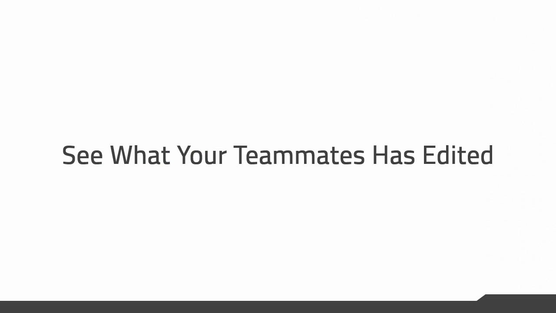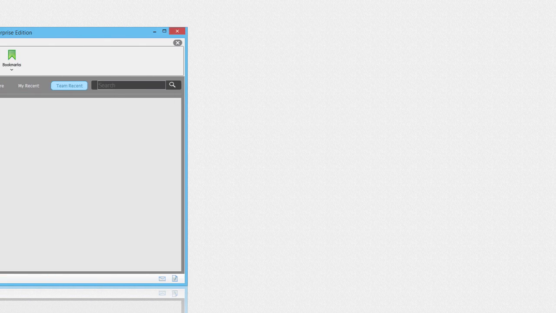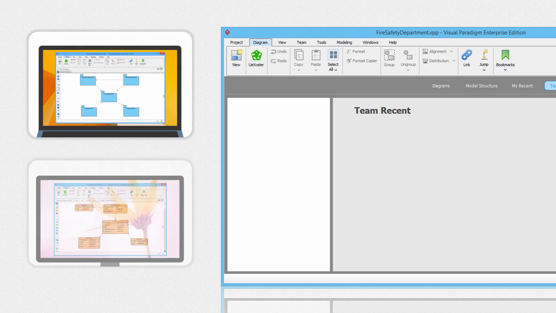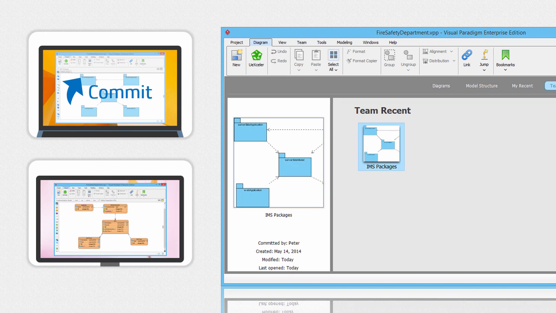Team Recent is also introduced in Project Browser. The Team Recent view is designed to let you know which diagrams have been modified and committed by your teammates. Let's see how it works. Here we have two members. Let's say this member has made some changes in this package diagram and committed to Vpository. You will see the updated package diagram status in Team Recent view.